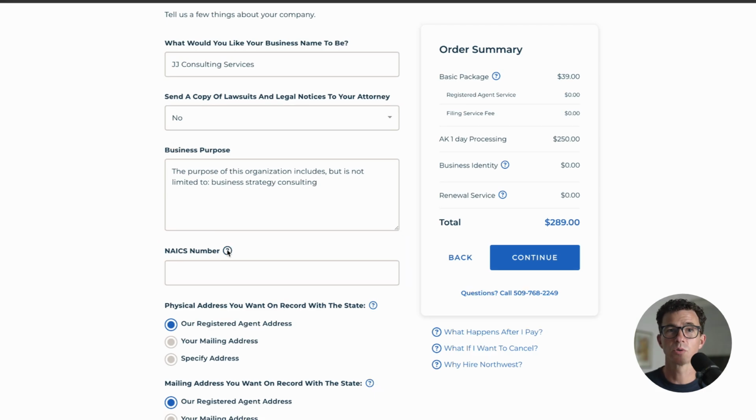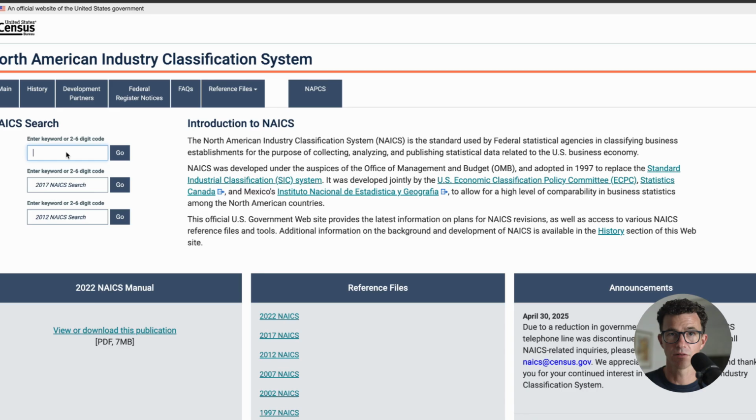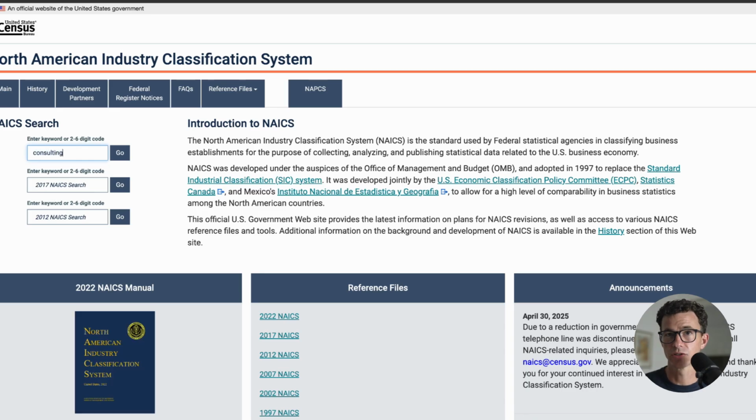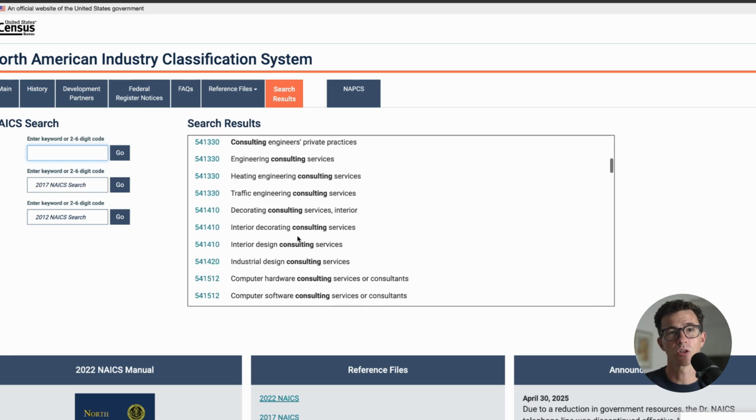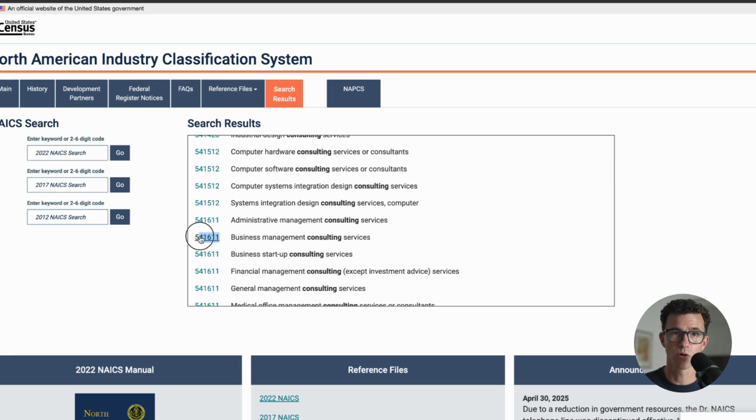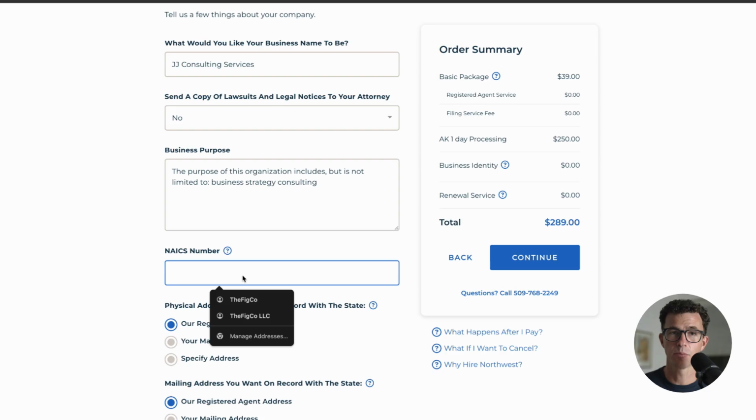If you don't know it, you can click on this link from census.gov and enter a word related to your industry. Scroll down to find the most closely related industry. Copy the code, go back to Northwest, and then paste in the code.